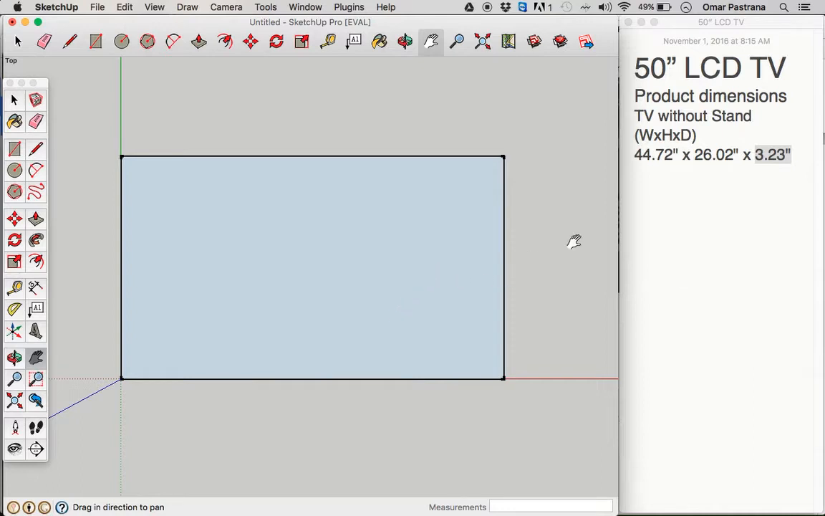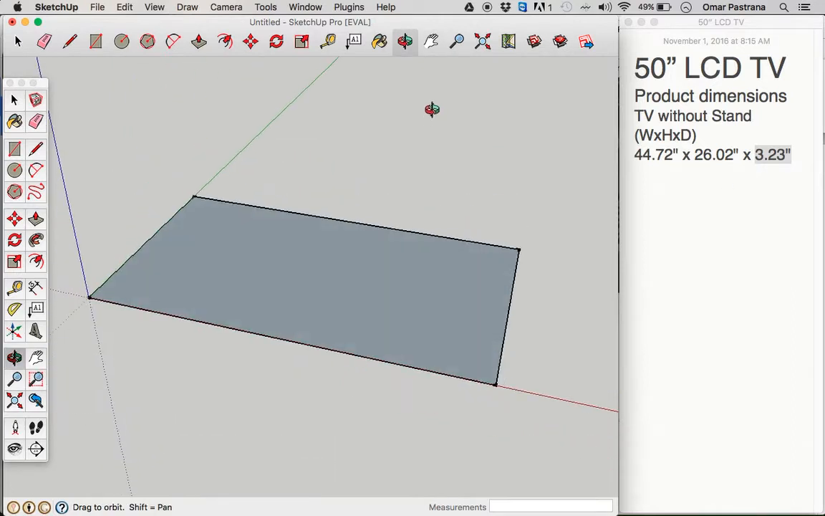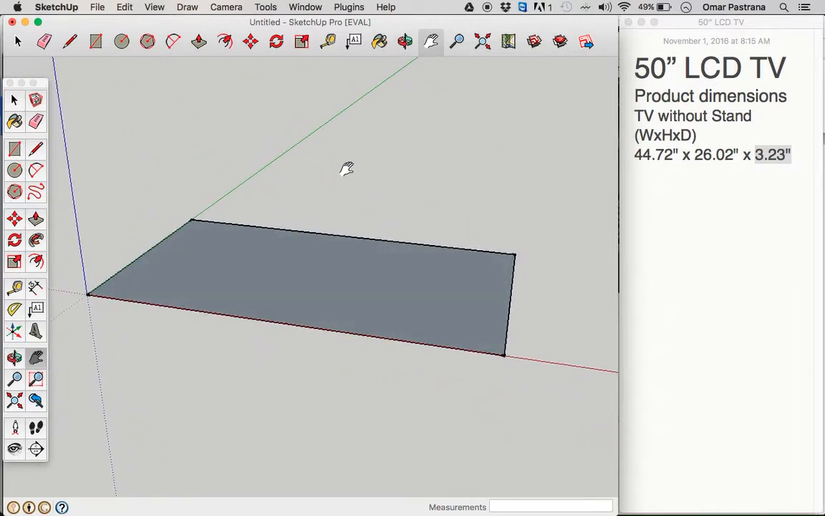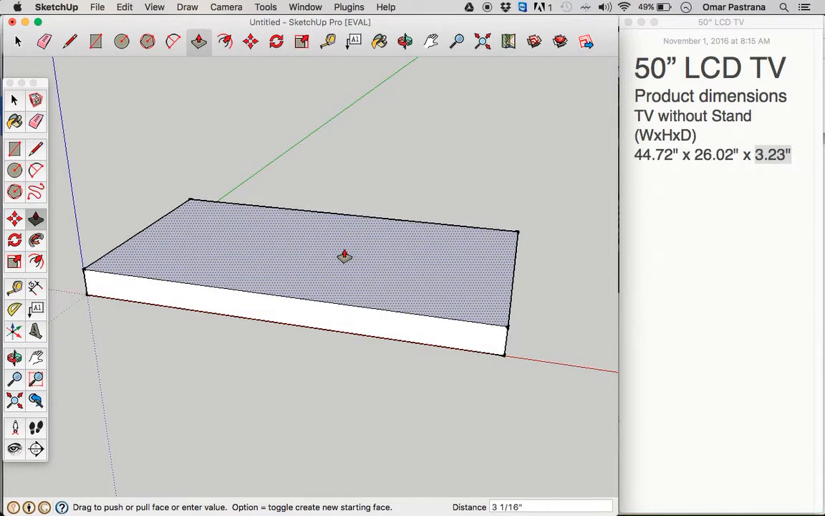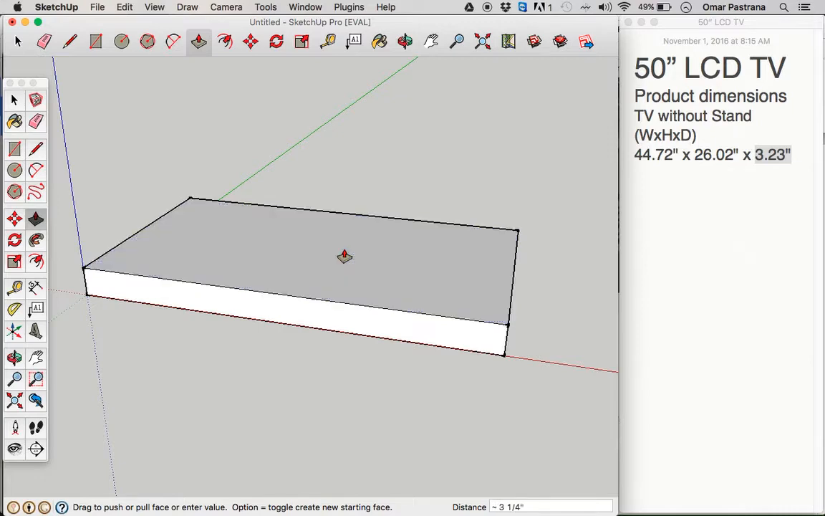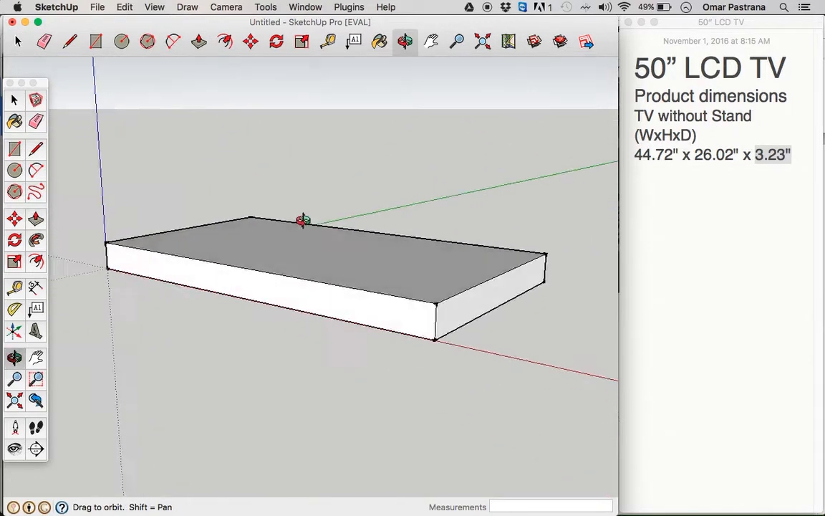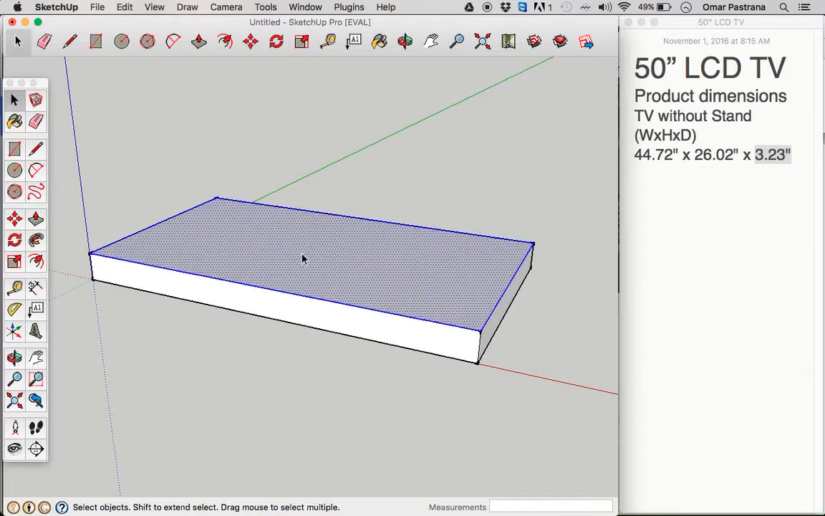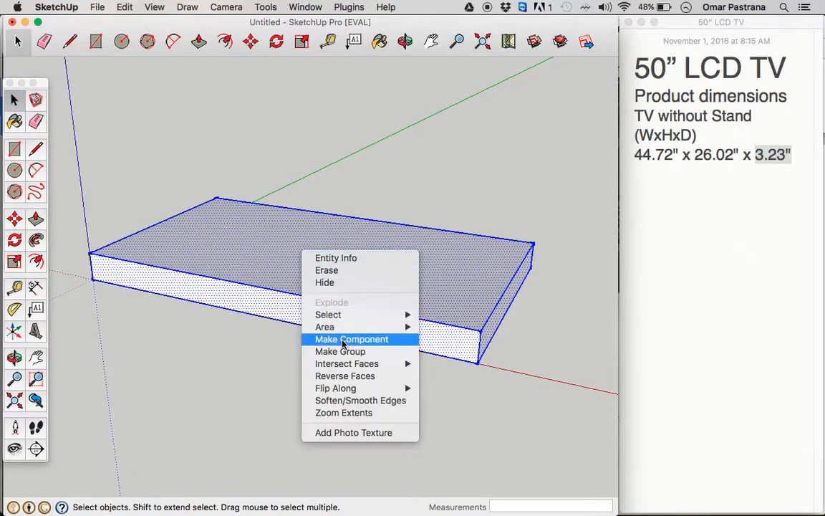And then we're going to need to push up this box 3.23, and so we're going to rotate an orbit to the side. Push-Pull tool, I pressed P. Click it one time, lift it up, and type in 3.23 and press enter. And this is our shape. Triple click and make it a group.